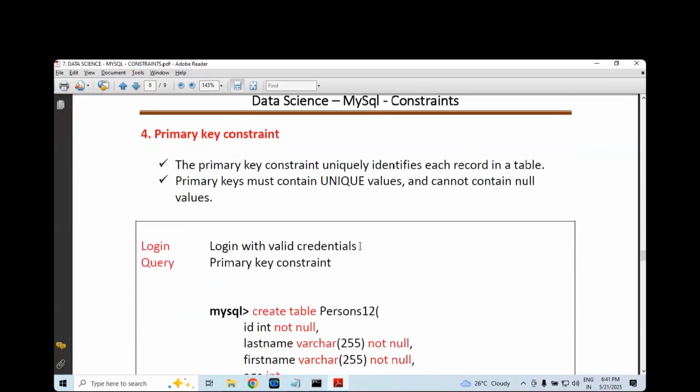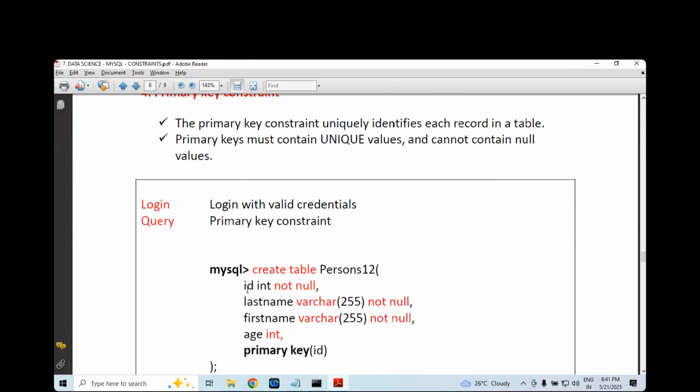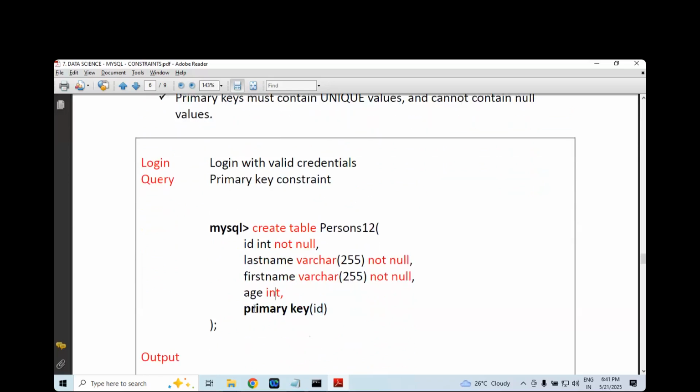Next one will be primary key. What do you mean by primary key? Imagine you go to college, all student IDs and hall ticket numbers should be unique. I wanted to create a column that should be some ID, not null. Name, last name, first name, varchar, and ID. I wanted to make it unique.